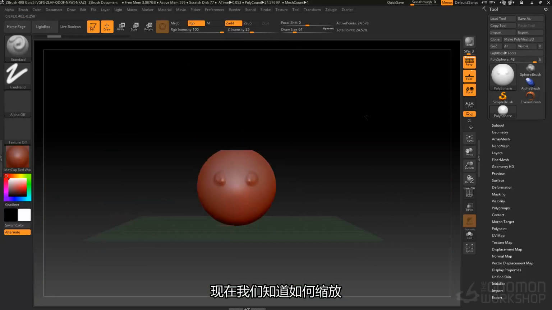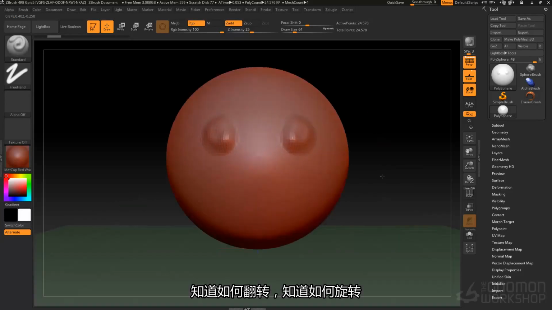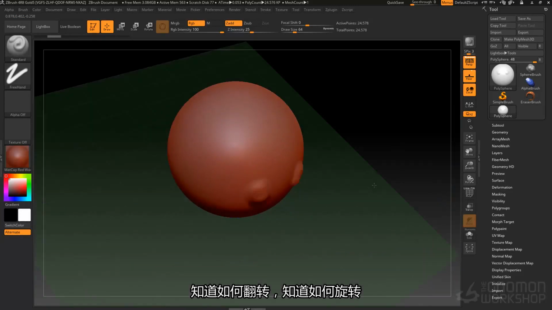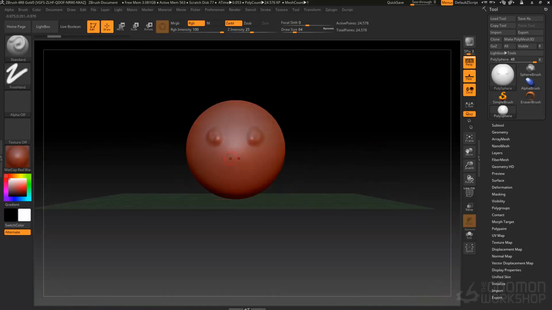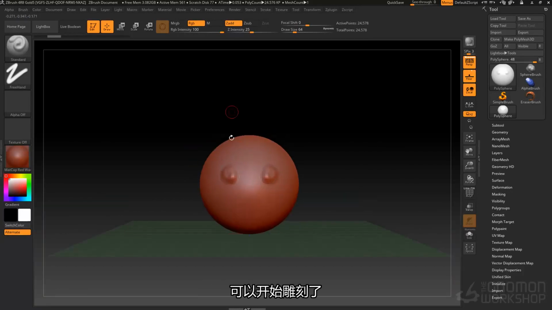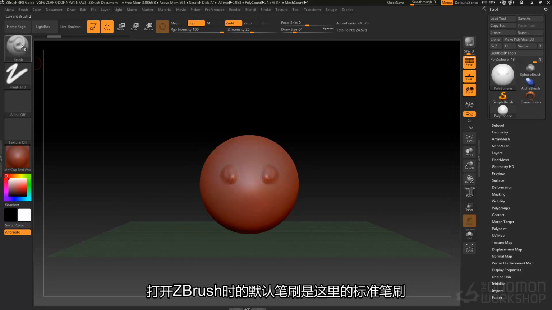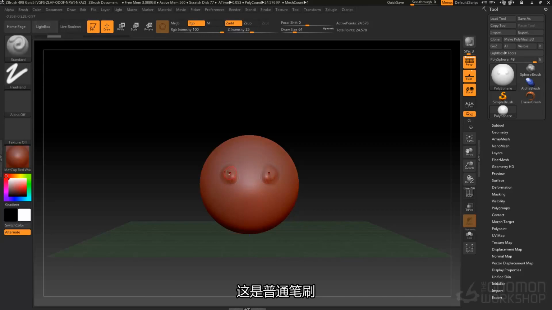So now we know how to zoom, we know how to tumble, and we know how to rotate. So we're looking straight down the z-axis of our model now, and we can start sculpting. So the first thing I'm going to do is change my brush selection. Your default brush when you start ZBrush is the standard brush right here. And this is kind of your generic brush.